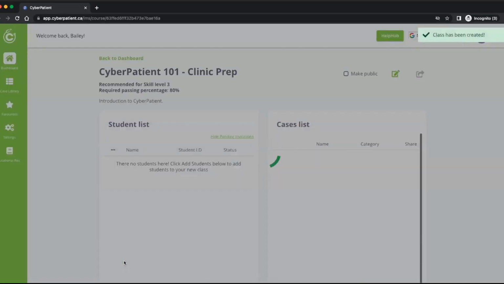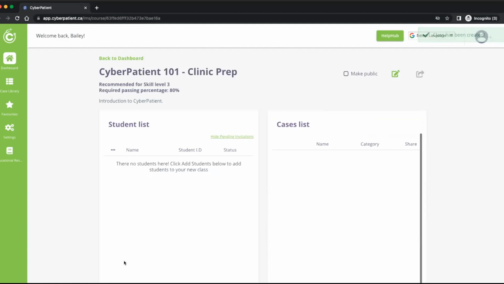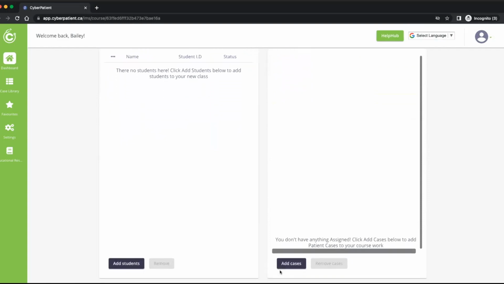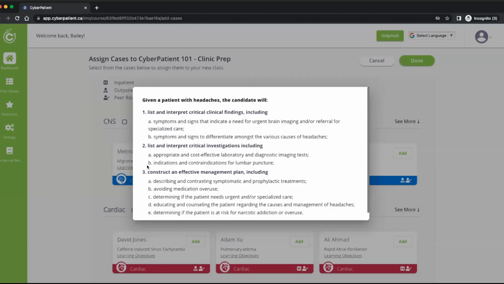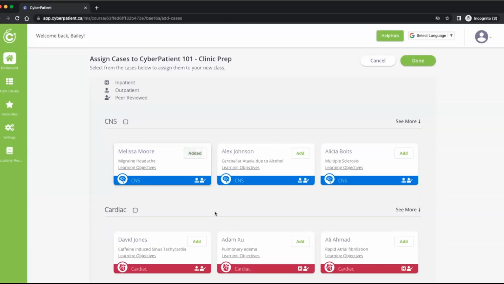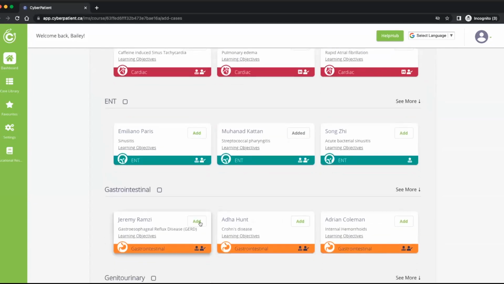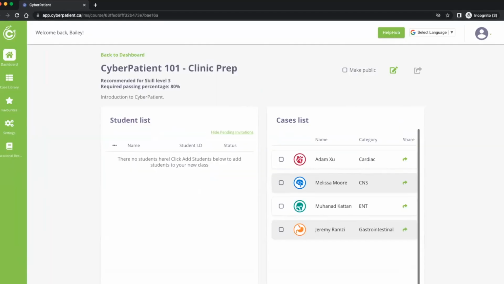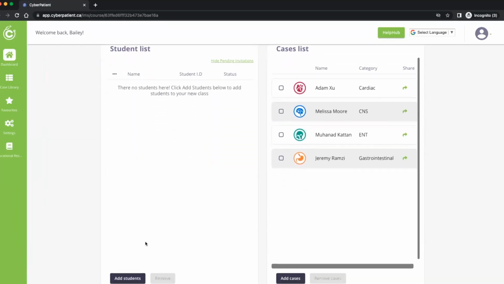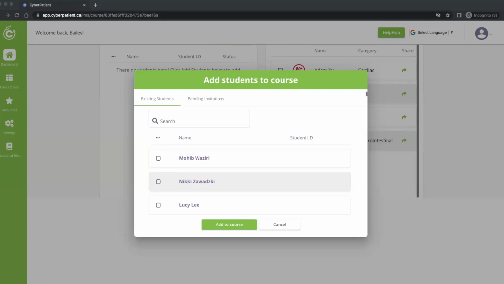Select Complete. And now it's time to add cases. When entering the case library in Create a Class mode, we will see the learning objectives for each case. You have the freedom to select the cases based on the learning objectives and align them with your classroom objectives. Click to add your desired cases. Select Done when ready.